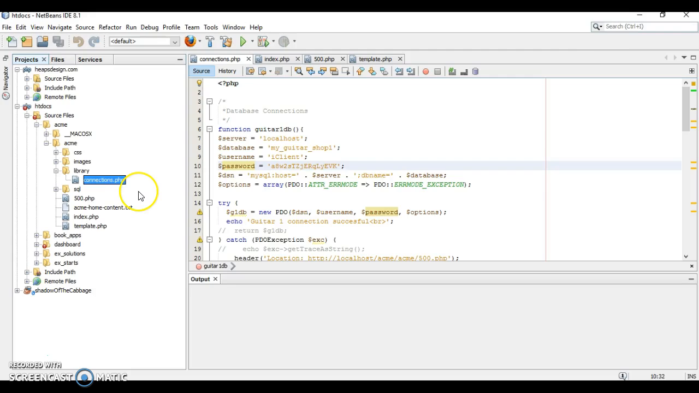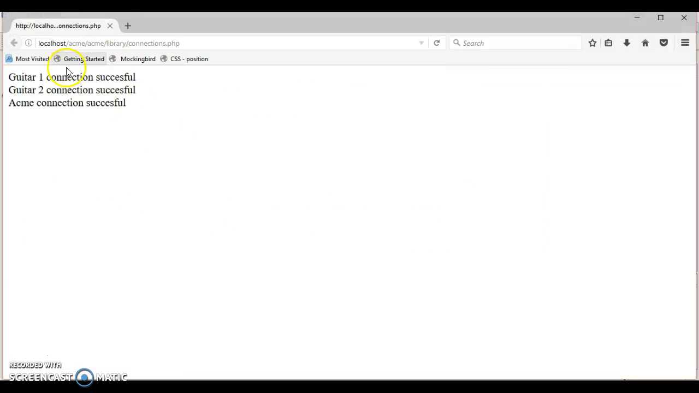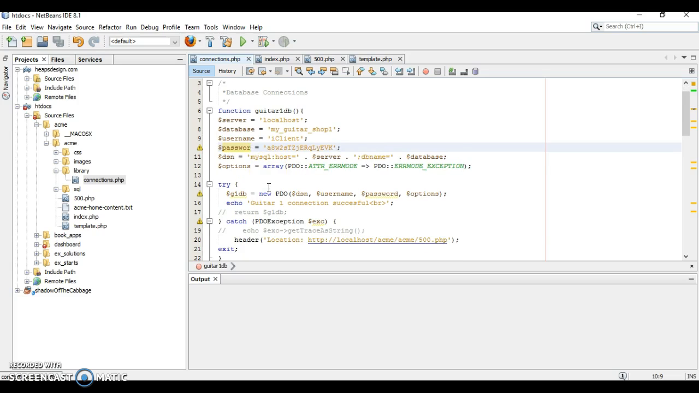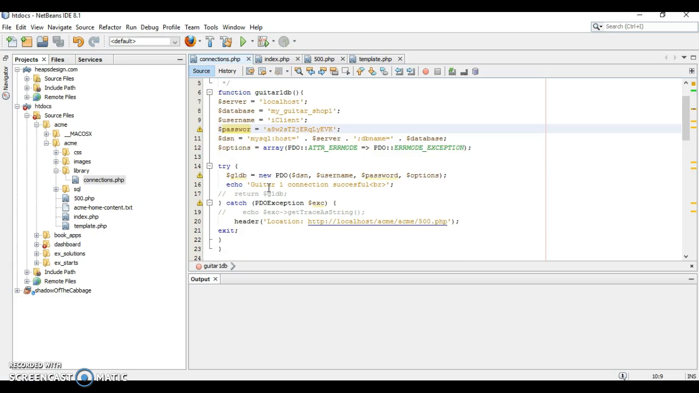If you run it, you get that all 3 of them successful. Guitar 1, Guitar 2, and Acme connections successful. But if there were to have an error occur, like this says password and not word, then it's going to show something else. I didn't want it to just pull up and show some bunch of information that is important to us to give to the world or hackers, whoever could use it if they saw it.